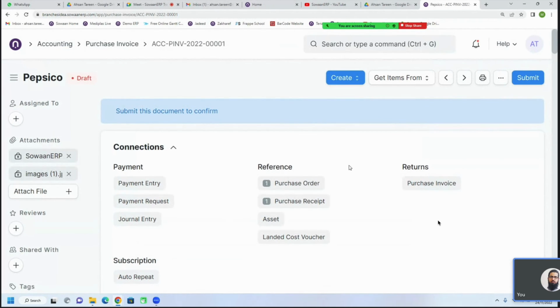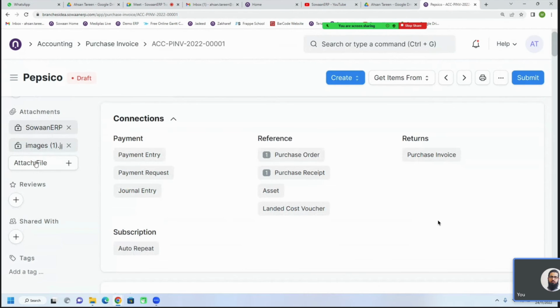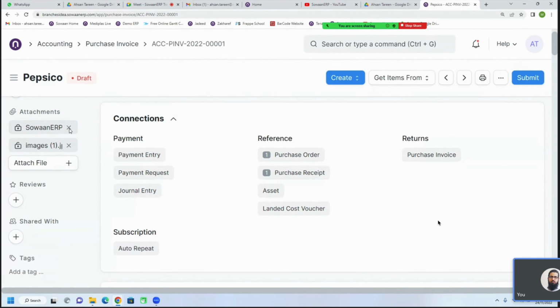There is no need to write emails saying please pay this. It's generated automatically. No need to email manually.